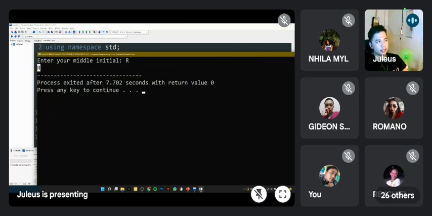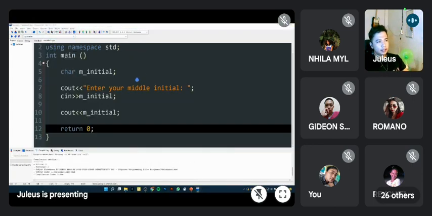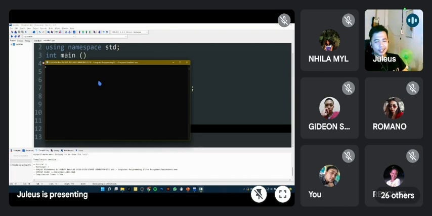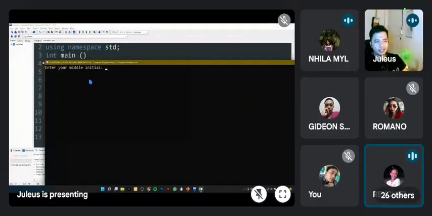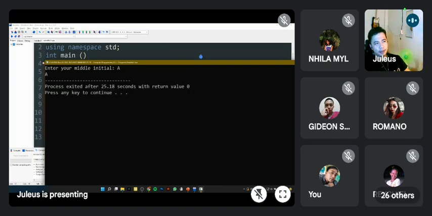So let's try again. Let's enter any other letters. And remember, why did we use char for middle initial? Because it is only one letter. The character type can only store one single value. Meaning, it is one digit, one letter, one symbol, one character. That's why it's called character. So let's say a different letter, and it does the same thing.